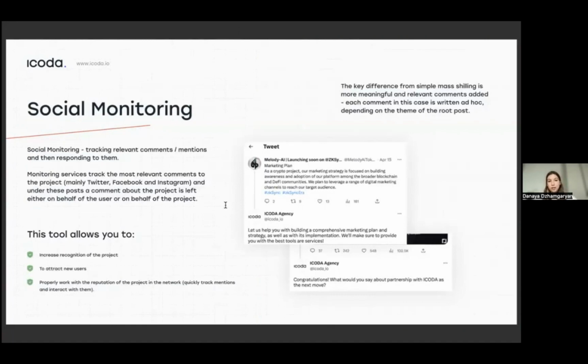Another service is social monitoring. This service is usually applied together with the monitoring services. So basically, we use the monitoring software where we identify the keywords, key phrases, and then we track them. And we see the most relevant comments to the project. Mainly, we use this service in Twitter, Facebook, and Instagram. And under the most relevant posts, we leave comments about the project, either on behalf of the project itself or from different users.